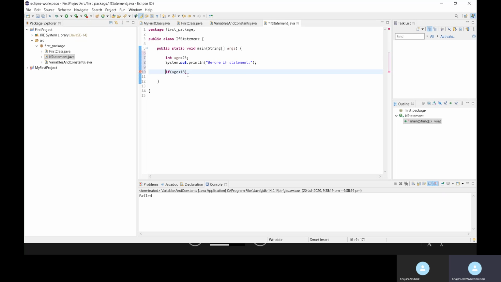So if age is greater than 18, then I am writing a message: entered into if block. I'm putting one message. And if age is greater than 18, then the person is eligible for voting. So I'm writing that message.